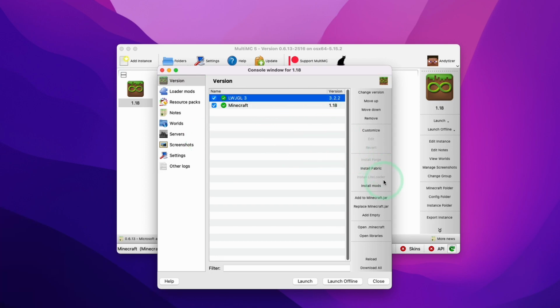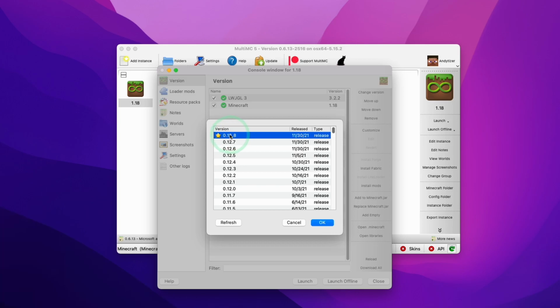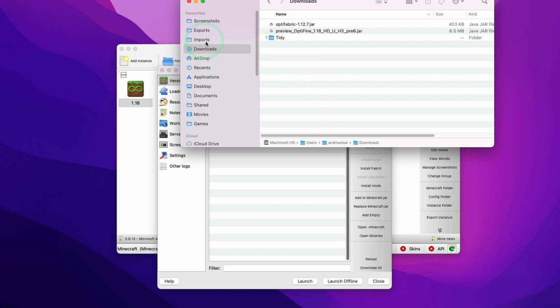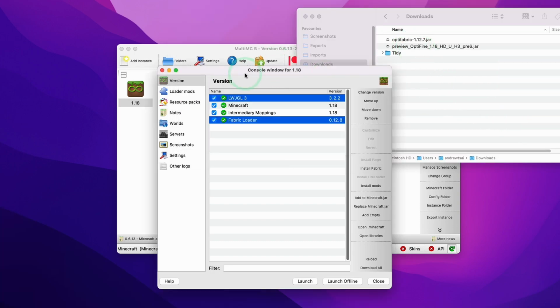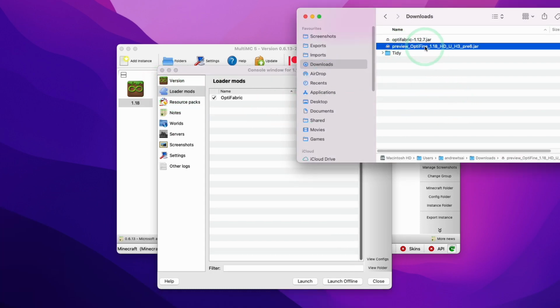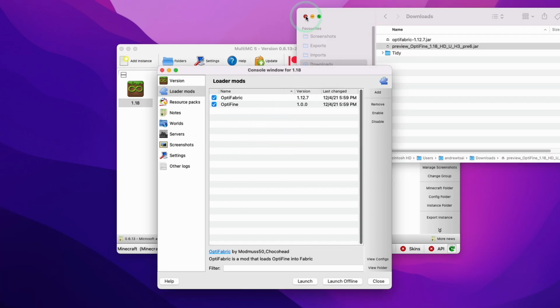Here we're going to now install Fabric. So I'm going to install Fabric here with this button on the right column. We're going to select the latest version, which is the latest at the time of recording, and press OK. Then we're going to go to Finder, and then we're going to find our downloads folder here. We're going to install all these mods. So in our edited instance, we're going to click on loader mods here. We're going to drag each of these files over. So that's OptiFabric and this is Optifine. Then we can close Finder.